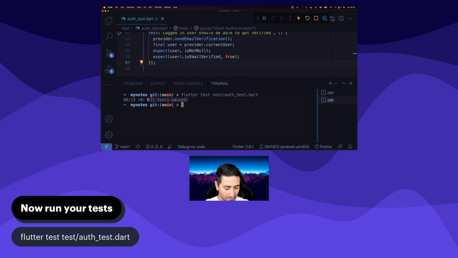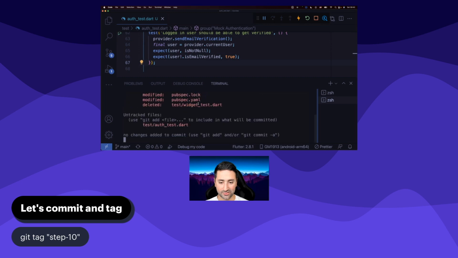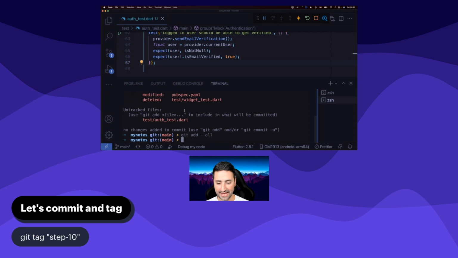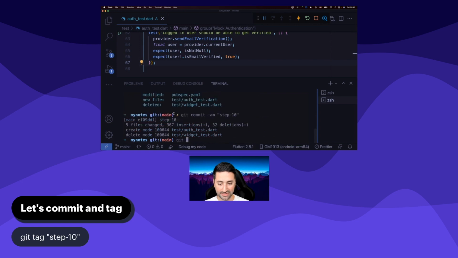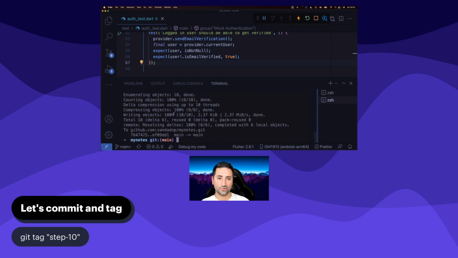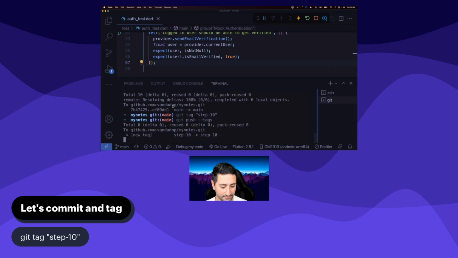So a lot of work we did. Let's do as we usually do. Keep the tradition and let's commit our work and also tag it. So let's say git status to see the status. Lots of things changed. Git add, git status. All right, and we're going to commit this as step 10. And then we're going to say git push. It's going to push our commit to GitHub. And then we git tag as step 10 and push tags like that.